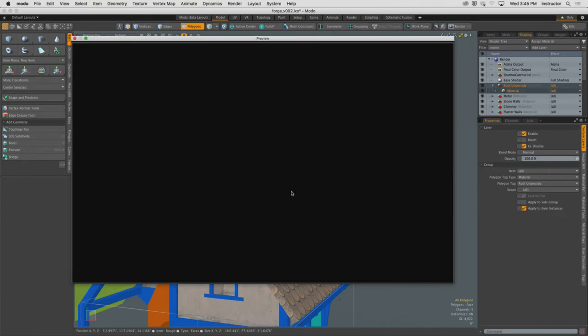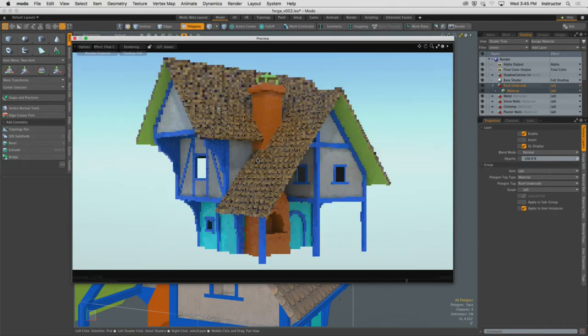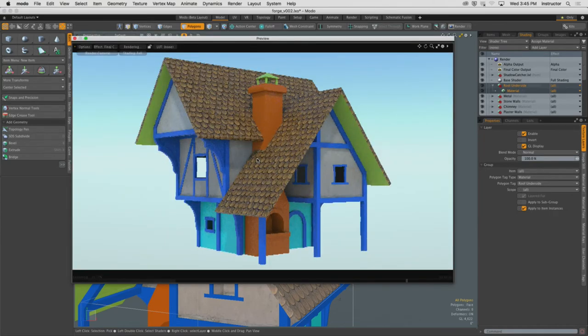Now, if we were to open up our preview render again, okay, that's better, right? Already visually, that's a whole lot stronger than what it had before, right? We're not breaking this reality, but we can do it a little bit better, right?